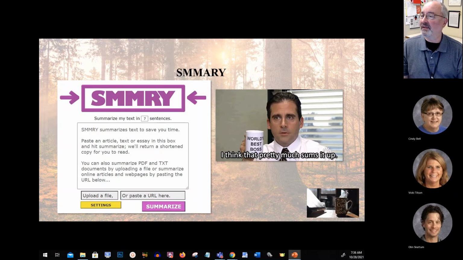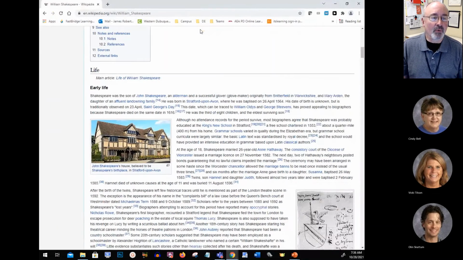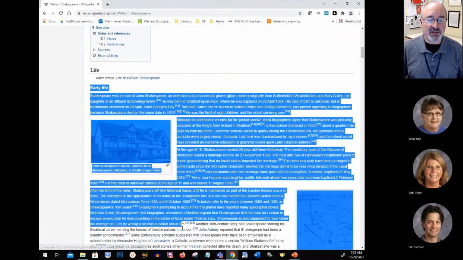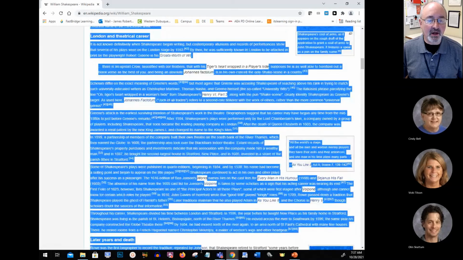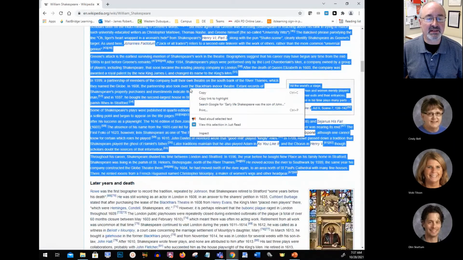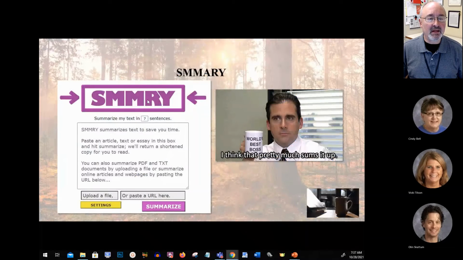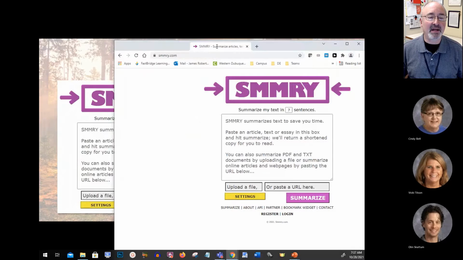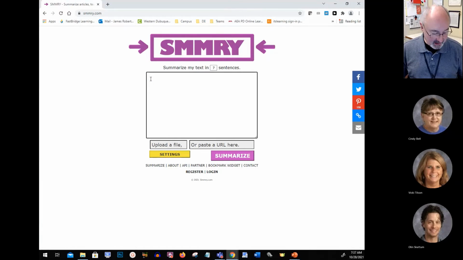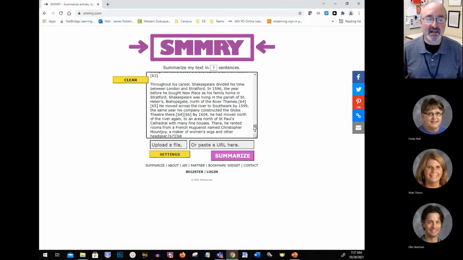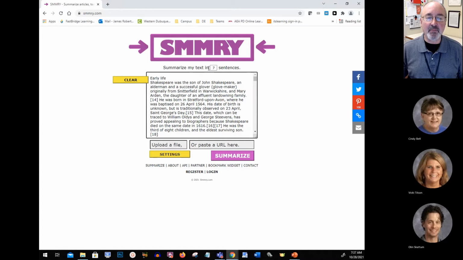What's really cool about this is let's say we're reading some really riveting information about William Shakespeare, and you want to show something to your class. So I can go in here and I can select a whole bunch of text and copy it. Now, when I go back into my summary up here, I have to bring up the summary page. When I paste all that text into here, I can summarize that text in however many sentences I would like to summarize it.